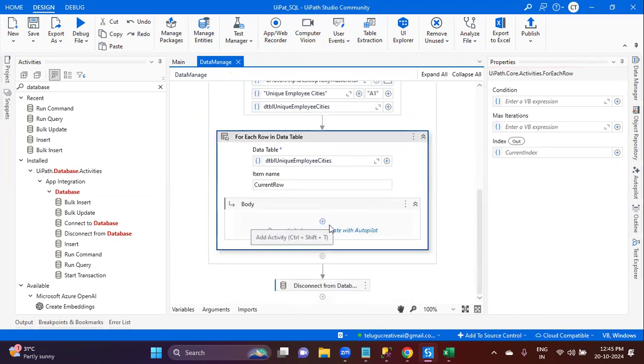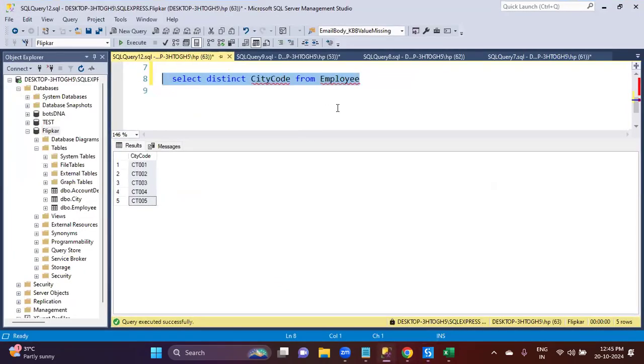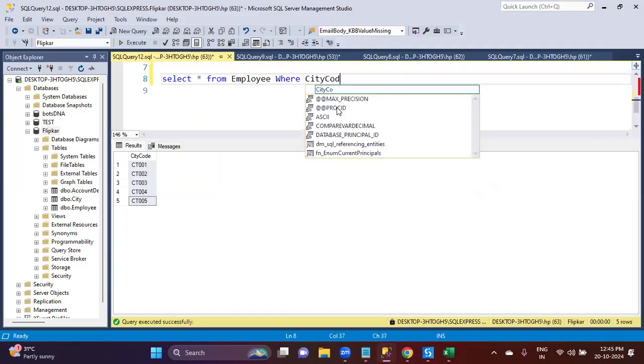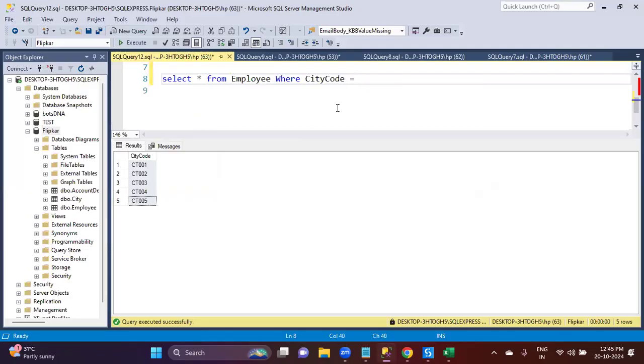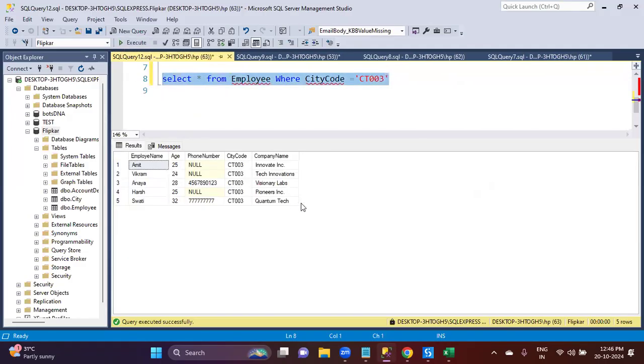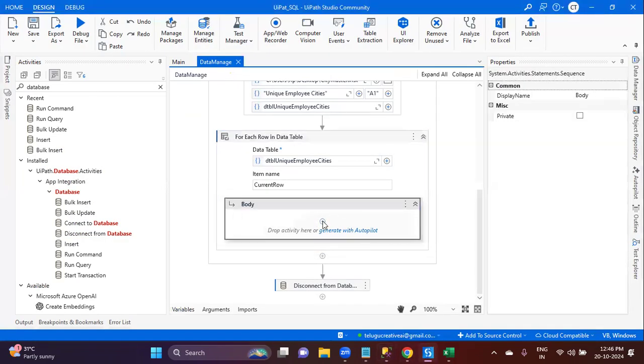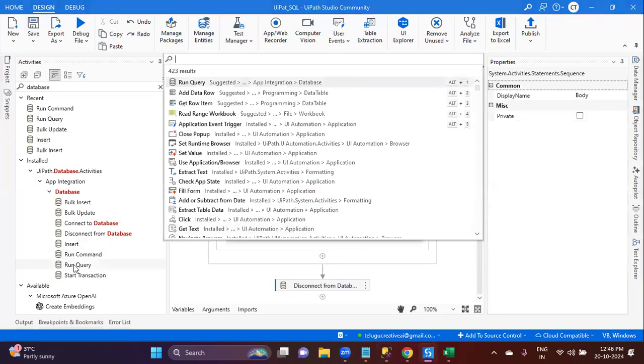And here, for each city ID, what we can do is get the whole data. So to get the whole data, what is the query? Select star from employee where city code is equal to something like this. If I want to get city three, the city three employees list will come. So for each city ID, again, I'm just using the run query.